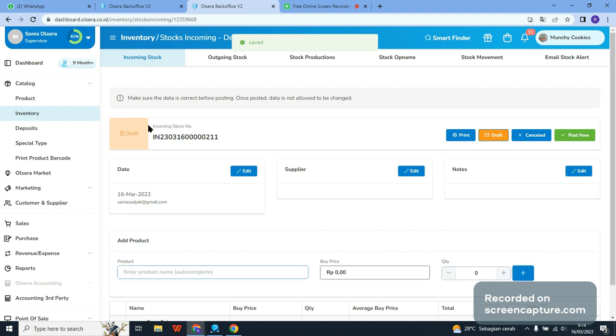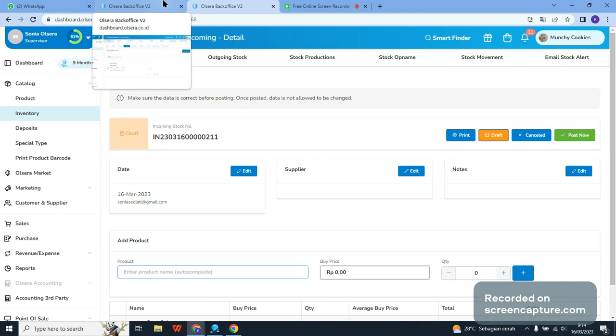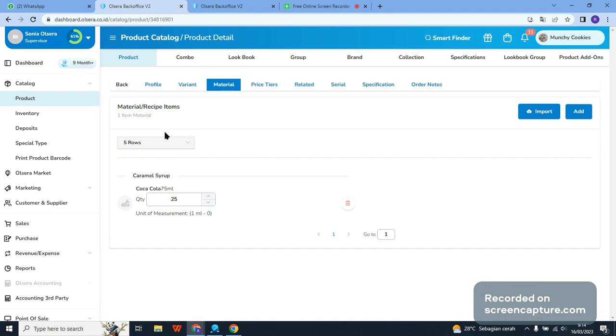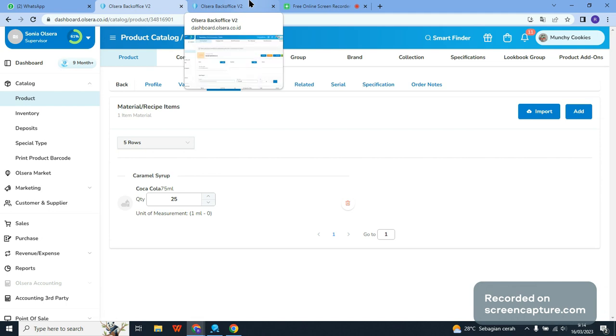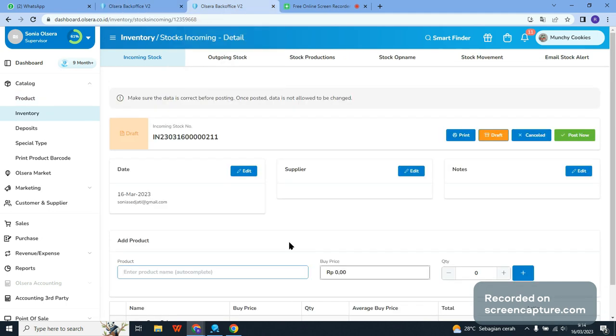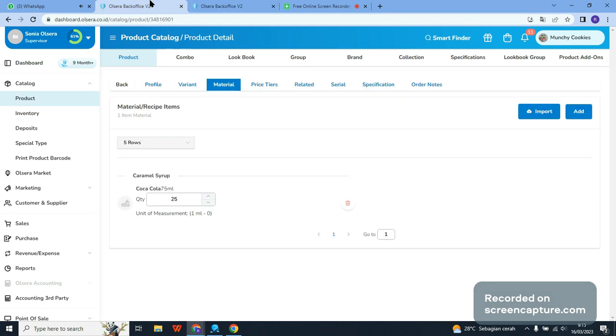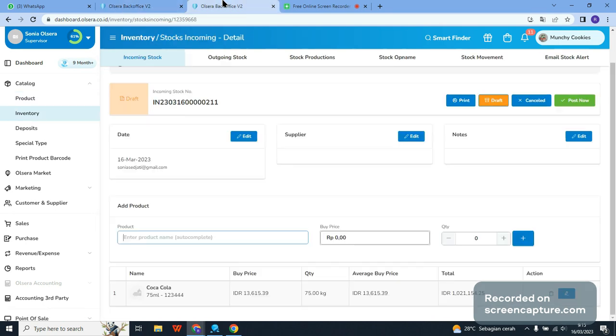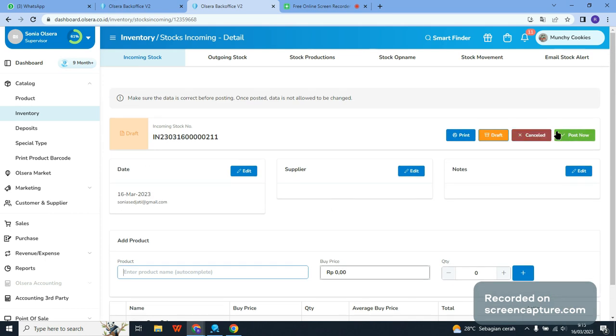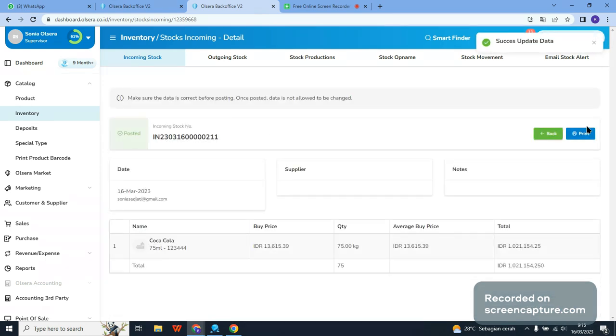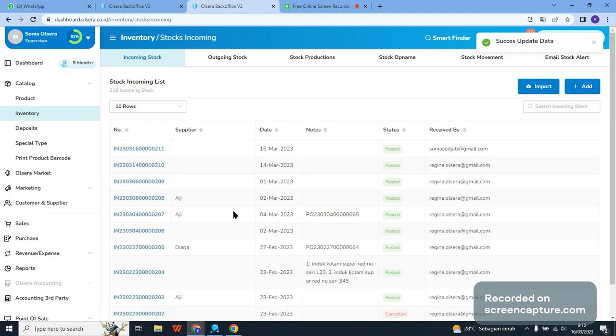Why? Because every time you sell things, for example the caramel syrup, it's going to take 25 milliliters. The numbers will be right, they will count right. There will be no minus because you have one measurement only. So that's how you input for this. For example, if you bought this, wait, I'm going to finish the success update data first.